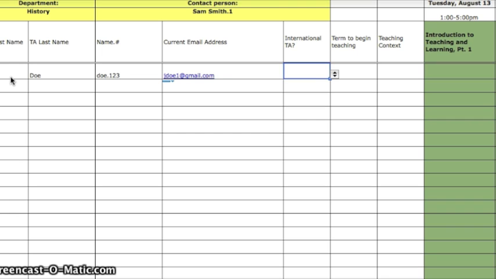The next column asks you to indicate whether Jane is an international TA or not. This helps us to keep updated demographic information about our participants in the orientation, but your answer will also affect which sessions Jane will be eligible to attend on the third day of orientation. We offer 2 workshops on the third day that are only for international TAs. For the purpose of this tutorial, I'll say that Jane is an international TA.